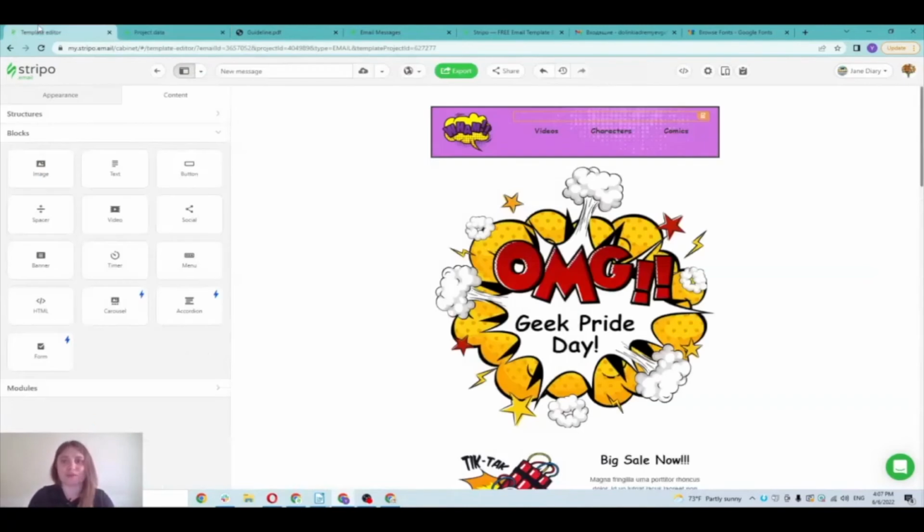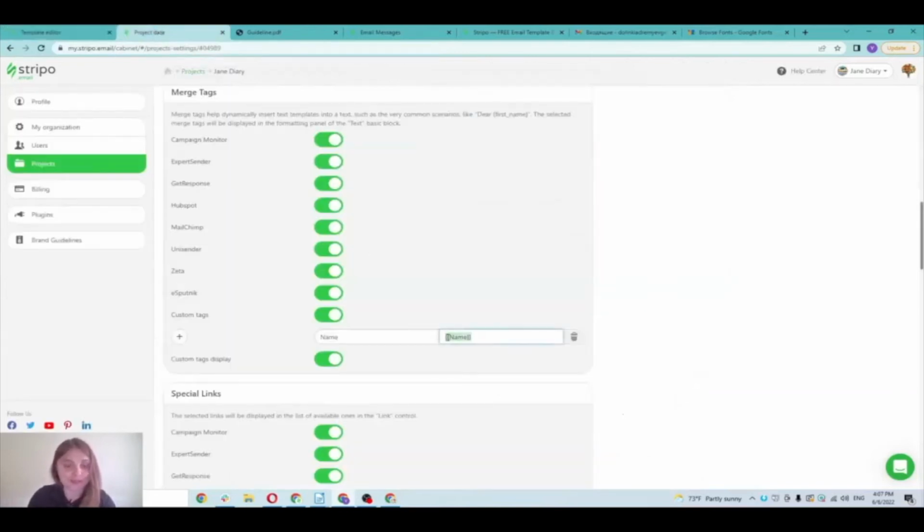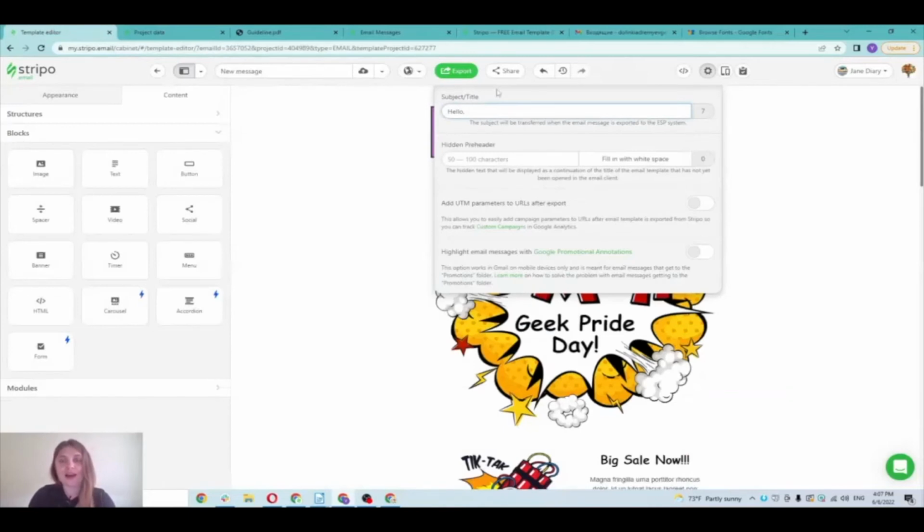Let's go back to our template. Click on settings. And after the word hello, if you want to get hello, for example, N, we need to put our merge tag related to the person's name. Let's go back to project data, copy it, and input this merge tag right here, and it works as a placeholder in your template.